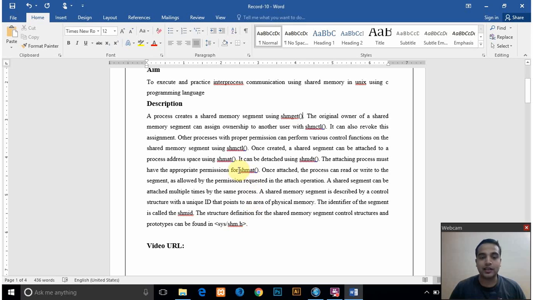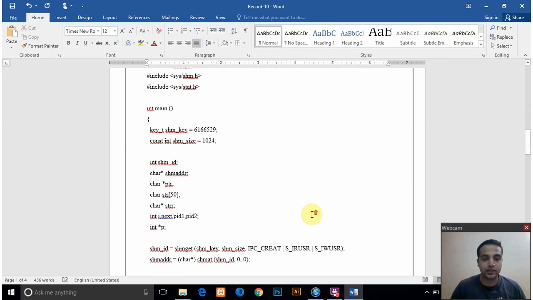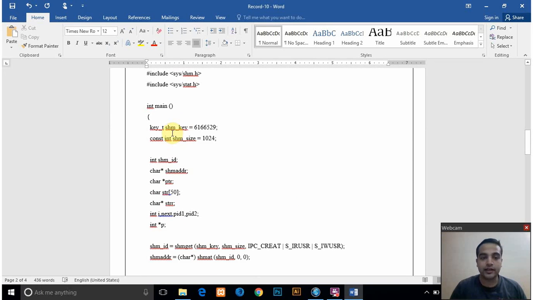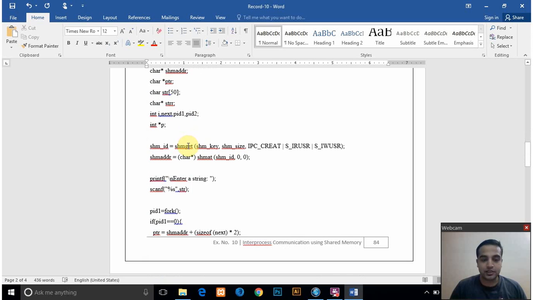So for attaching any shared memory with the process, we have to use the function called shmat, and we can detach the shared memory segment from the process using shmdt. So coming to our program, what we have done is first of all created a SHM key and SHM size. It's just constants that we declare here. And then using shmget, we give arguments as SHM key and SHM size to create the shared memory segment, and we get its identifier in shmid.